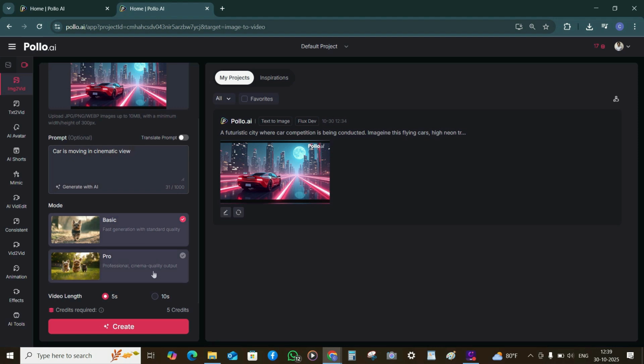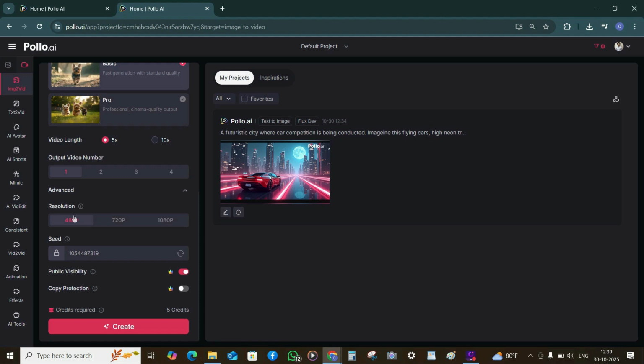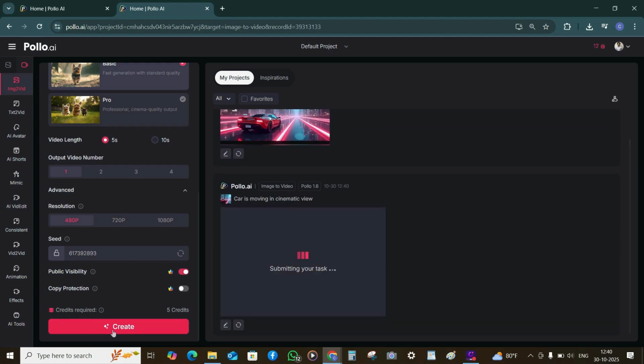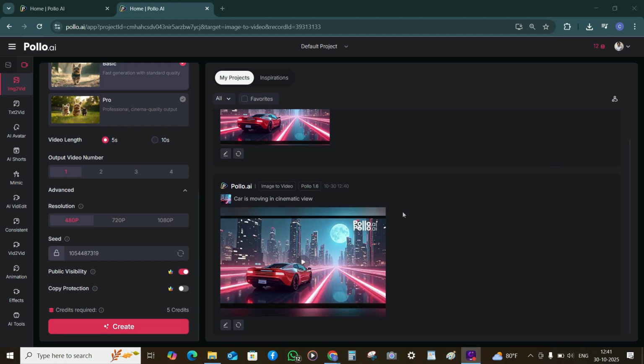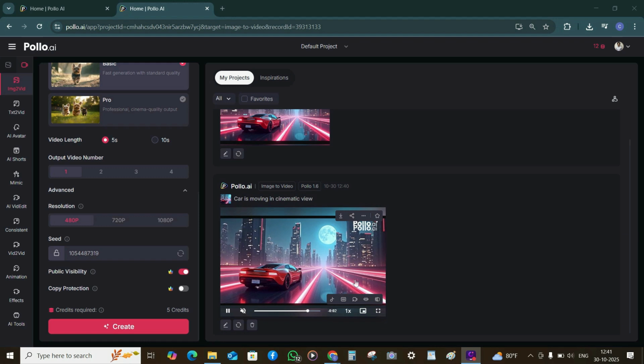After that, pick your mode, either basic or pro. Then, select your resolution, depending on how sharp or high quality you want your final video to be. Once everything's set, just click Create and let the AI take over. In moments, your image comes alive. Our futuristic car now races through neon-lit roads, surrounded by glowing skyscrapers and cinematic motion.